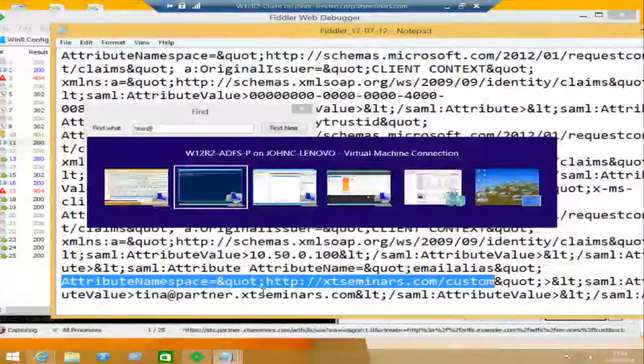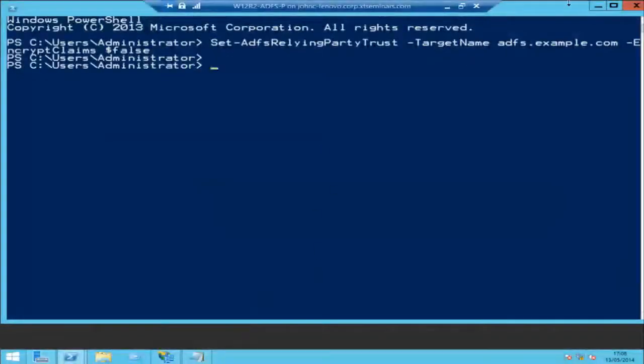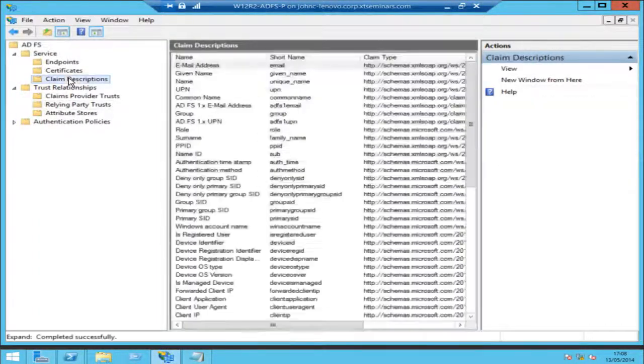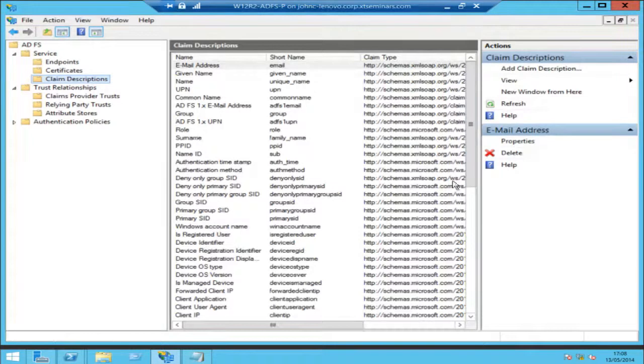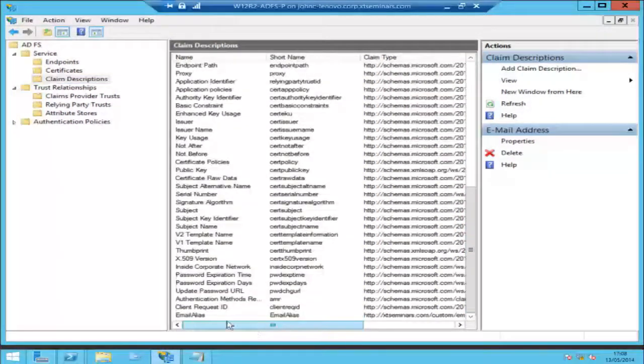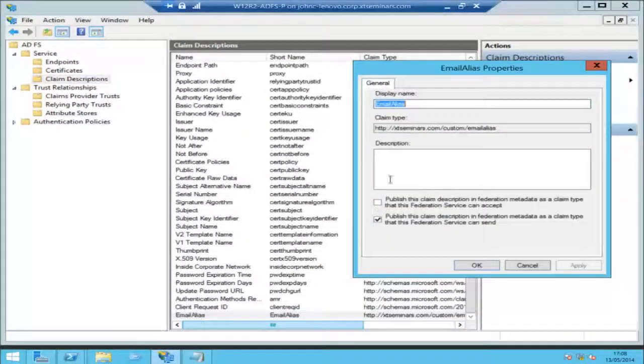So we can go over to, let's go to them first of all. And if we look under claims descriptions, we've got a custom claim in here. And the custom claim is email alias. Let's just grab that. Okay, and it says publish this claim description in federation metadata as a claim type that this federation server can send. All right, so they're populating this claim type.